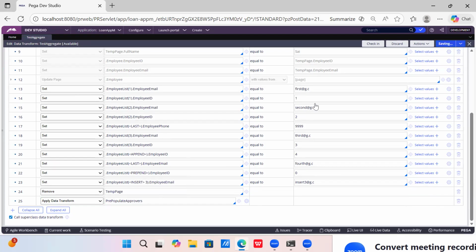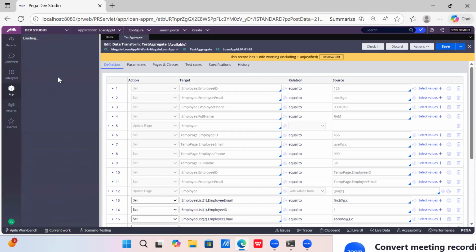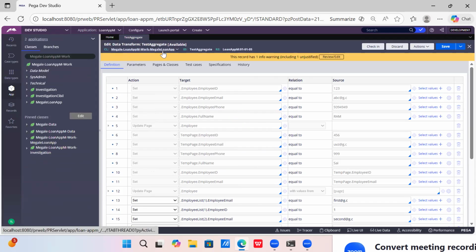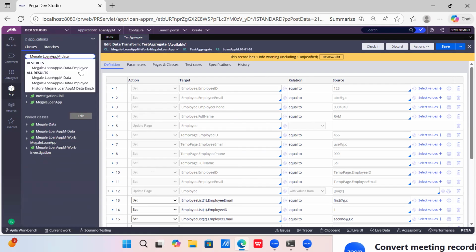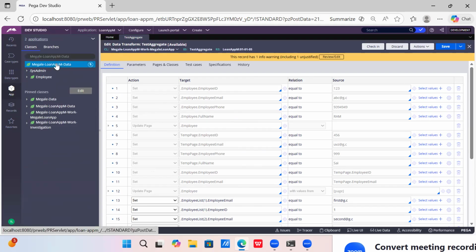Now let's understand the question. This was a normal question, but there comes a tricky question: how to call a data transform which is not present in this class. Let's suppose I have a data transform in the work class. Let's go to this app explorer. I'm not in this class context. If you see, my class context is this one, work, right? So what if I'm having a data transform in this data layer? In this data layer, I don't think we have created any data transform. Let me create a simple data transform for now.